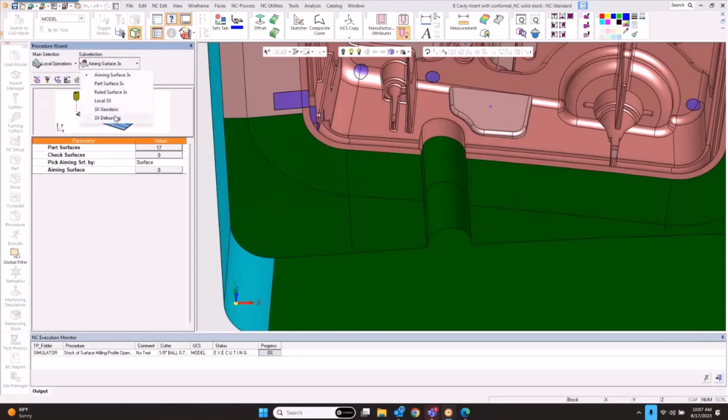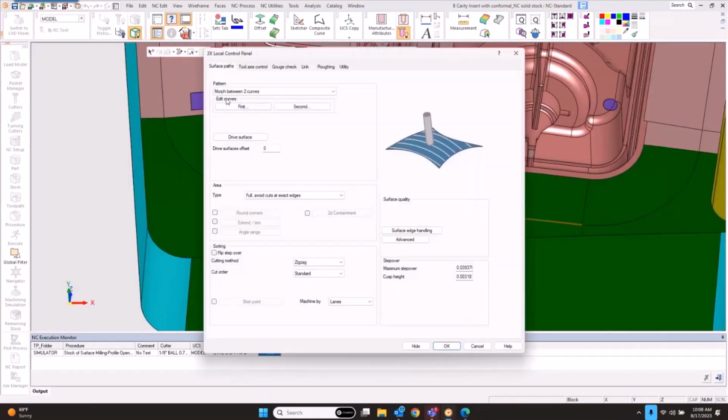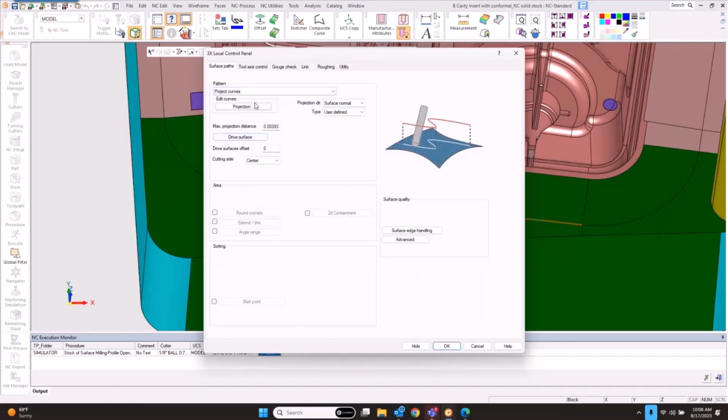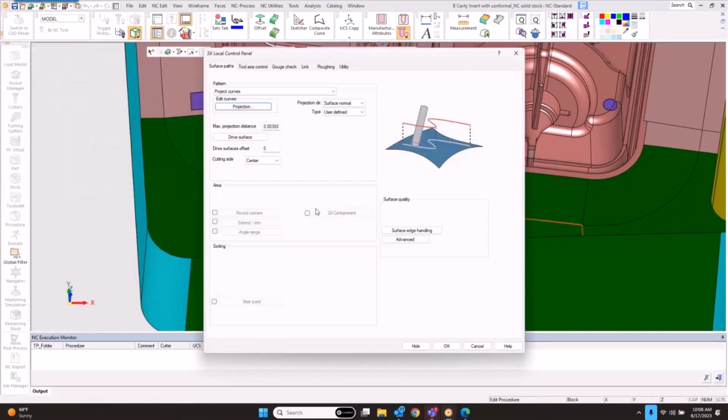So in local operations, if we go to local 3x, we'll keep the drive surface, we'll keep the ball cutter, and we'll change the option here to parallel to a curve or project curves, either one. If I go parallel to a curve, now let's do project curve. We'll choose the projection. Choose that, and then I believe I can choose left or right, and then offset.